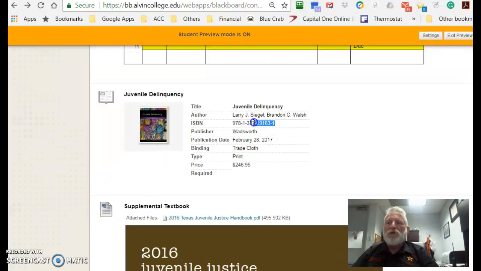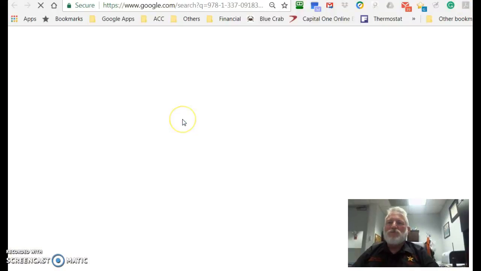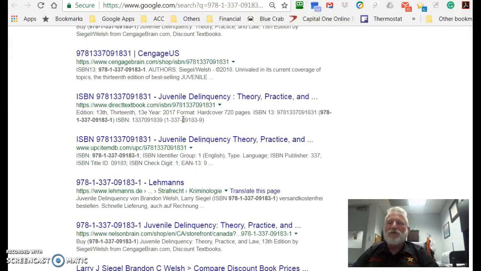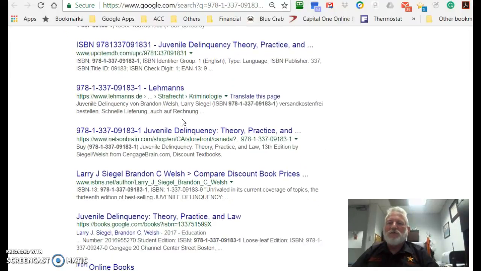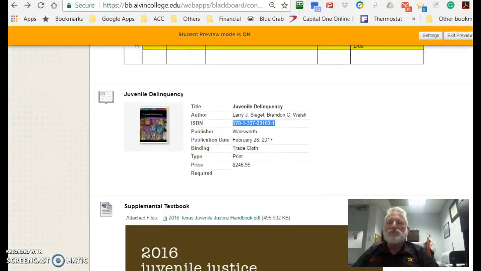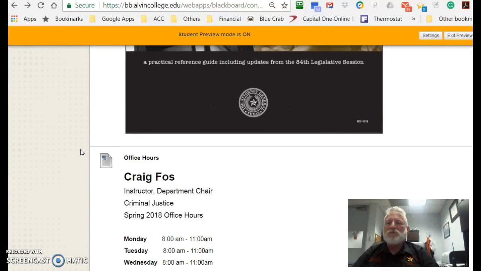What you probably want is to search for this ISBN number. You can get it through our bookstore, or you can go wherever you want to. If you simply highlight it and search, you will most likely come up with different locations where they're selling the book at different prices. Again, it just depends on the particular book whether it will be available cheaper at the college or cheaper elsewhere. But look around. You can always save yourself some money.